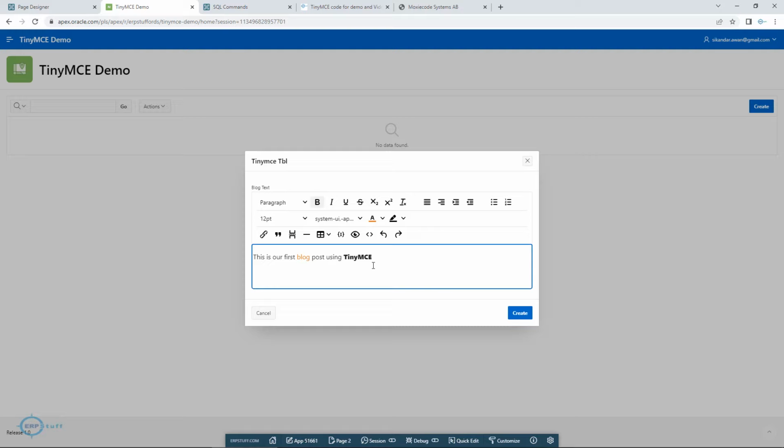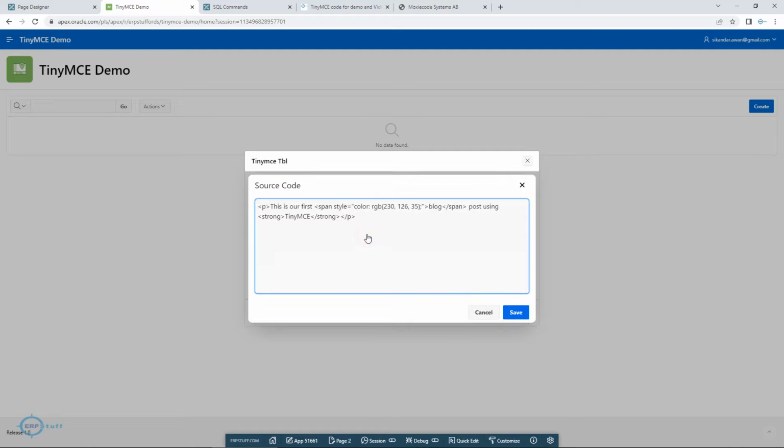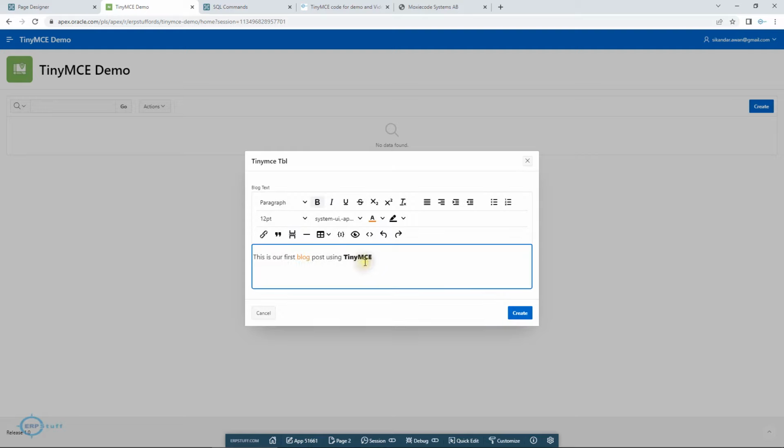Oracle Apex is providing this feature. So if you see here, source code. On the back end, TinyMCE is converting this to HTML code, right? So in the table, ideally this code should go. So next time when you open it on your blog or something like that, it will apply these settings. Okay, let's try. So this is how I did it.